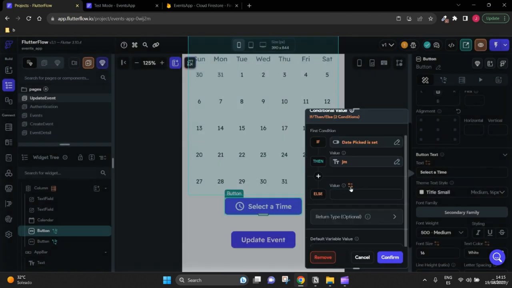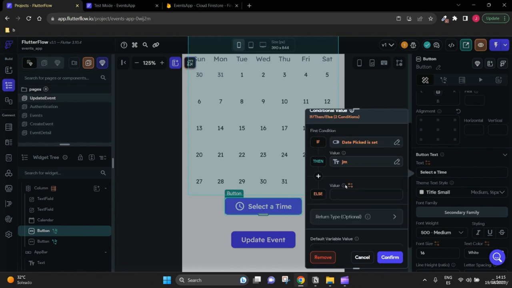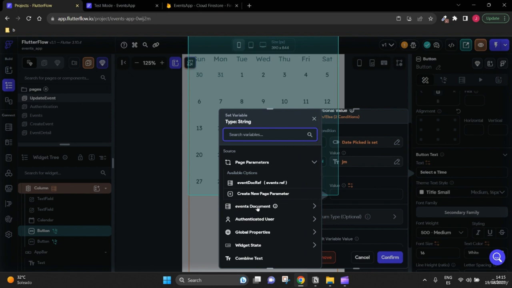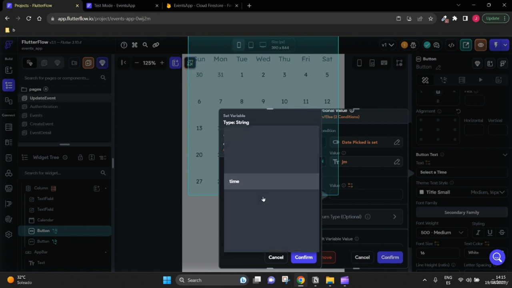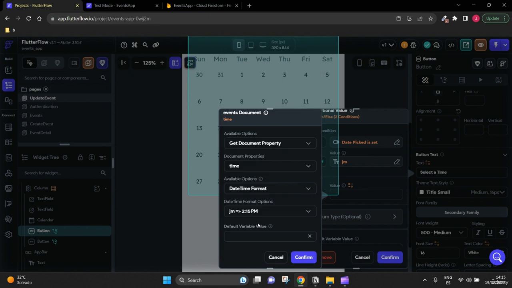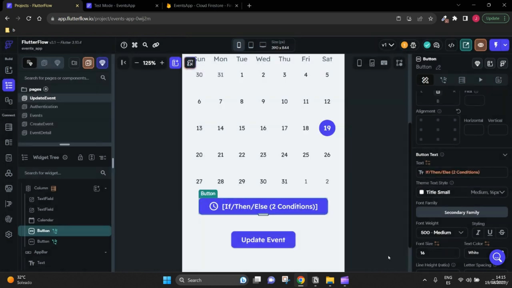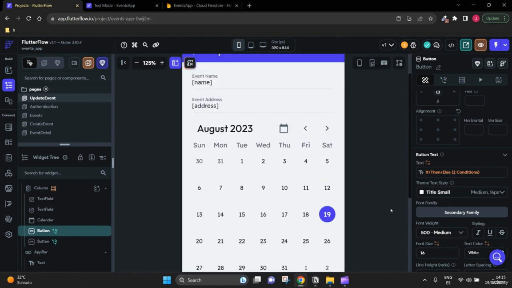confirm. And now if the user has not picked a time, the user is going to see the actual time of the event, the time that the event has. So it's going to be the event's document time, and don't forget to format it. So the time and available options, date and format options, and we're going to select this one, and it's going to be select time like that for the default variable value, okay? So the default variable is going to be select time, okay? Confirm. And now we can see that we have a condition here. The condition is the one that I explained, okay?